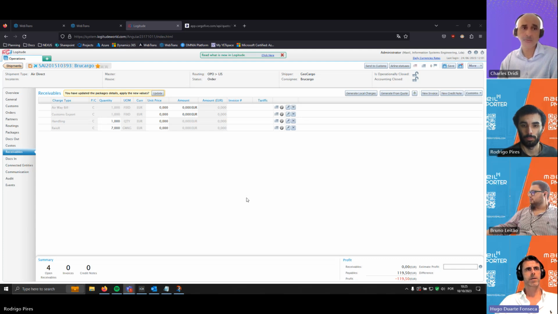Basically, we will follow the same as Logitude or Cargofive. You can put a markup on top of the cost, and you can define your price. Is it per shipment, per booking, or not? It's a price per connector. So you pay once and that's all? It's a monthly fee per connector. Okay.